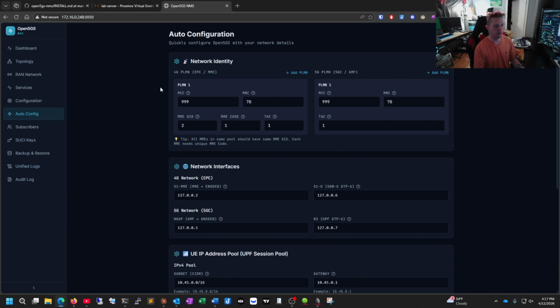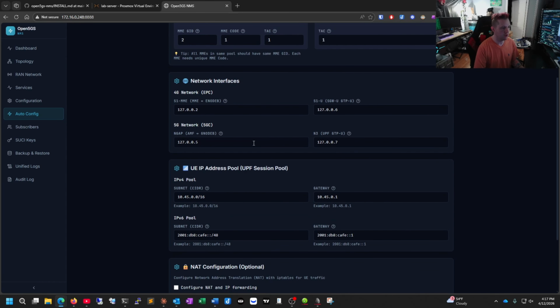If you go to auto config, because this is an absolutely vanilla default install of Open5GS, let's get our programs. So we got MCC and MNC, that's good. 172.16.0.248. This one needs to be different. We'll just call that 249. Remember, for this to work, these IP addresses must be assigned to an interface on your host.